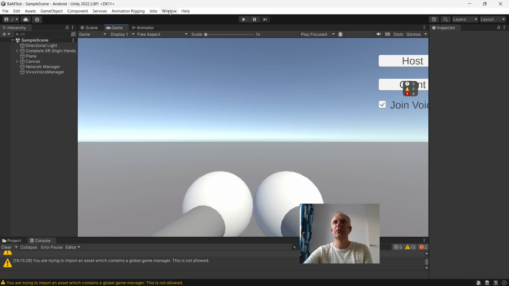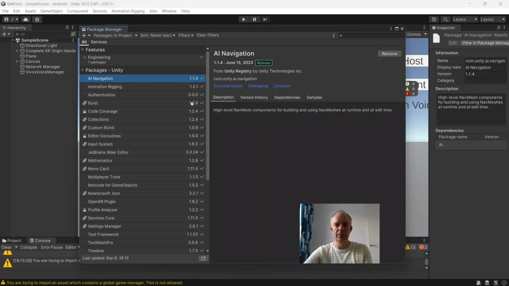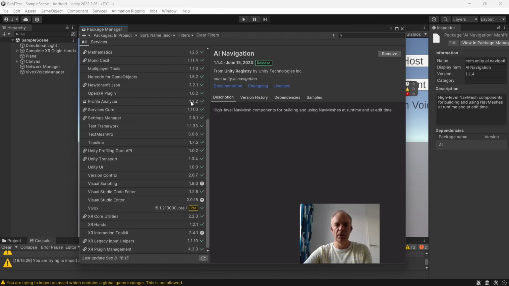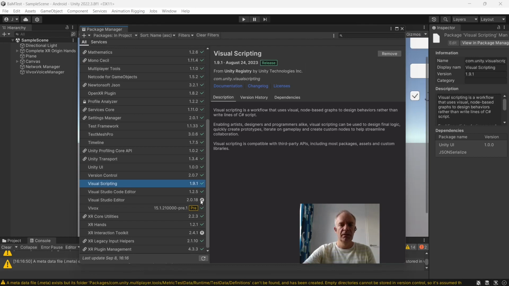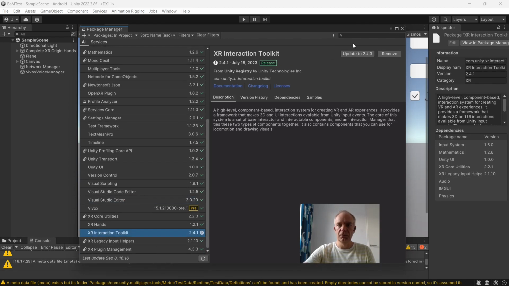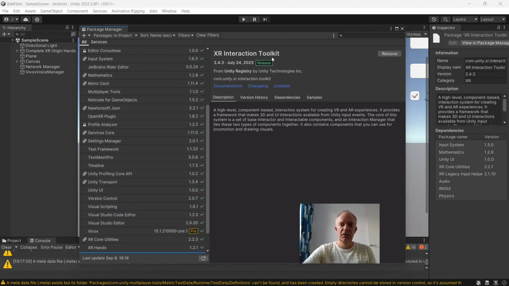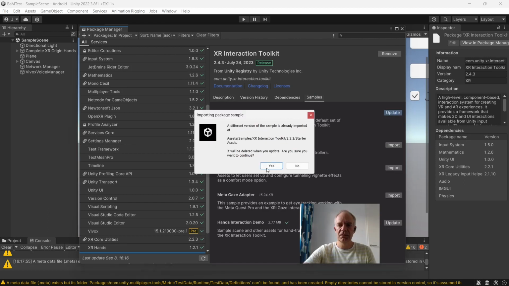The first thing that we will do is go to Window, Package Manager, because we need to upgrade a number of packages. And they're marked by themselves. So the Visual Scripting, let's update that. Okay. Then the Visual Studio Editor, let's update that to version 2.0.20. And last but not least, the XR Interaction Toolkit, we'll update that to 2.4.3. So that is done. Now we go to samples and we need to update the starter assets.